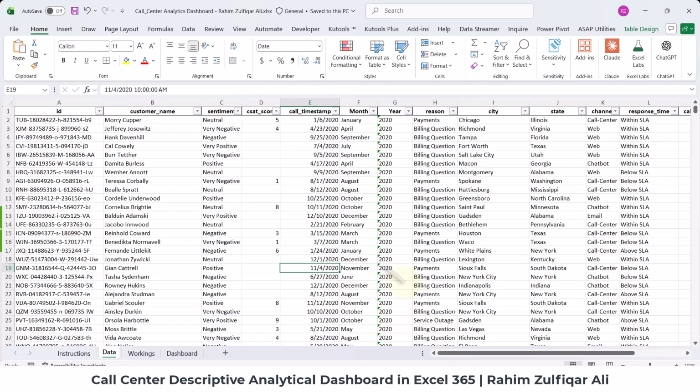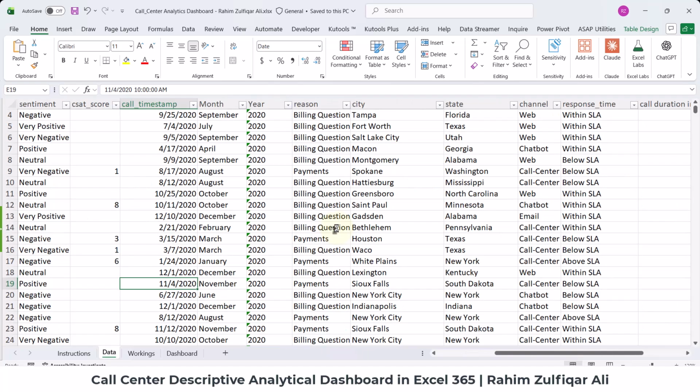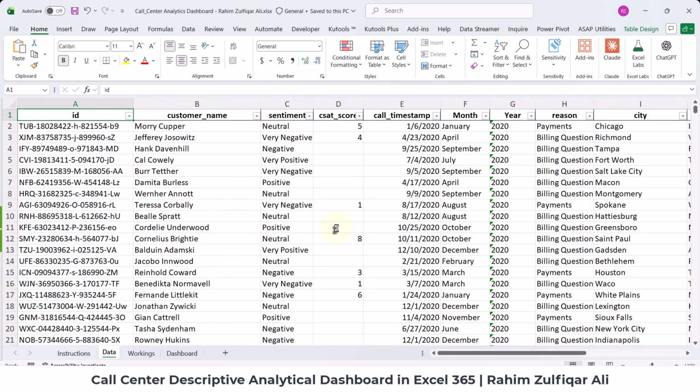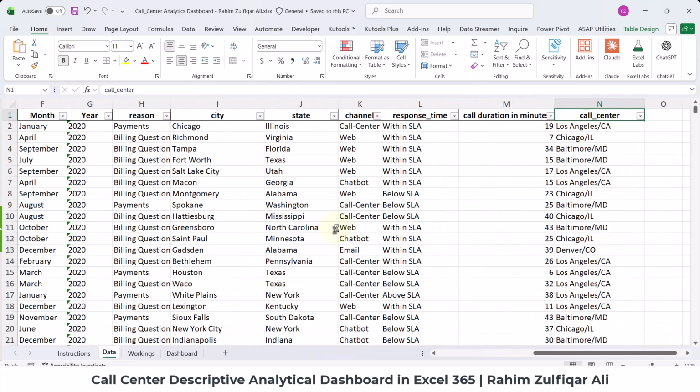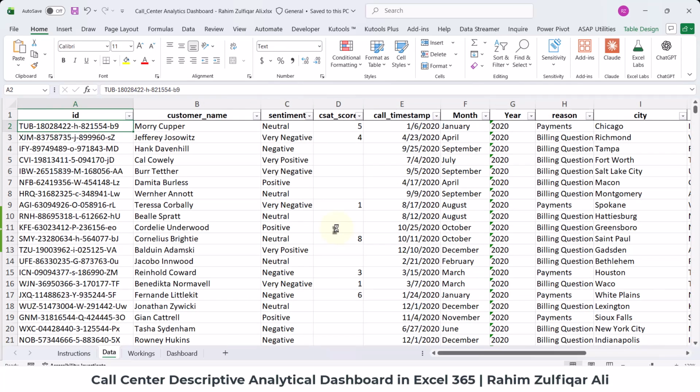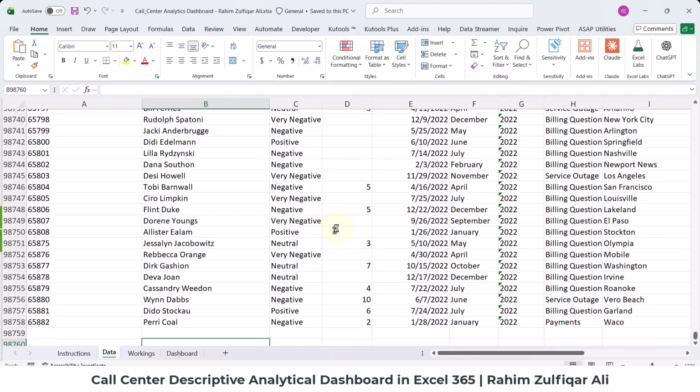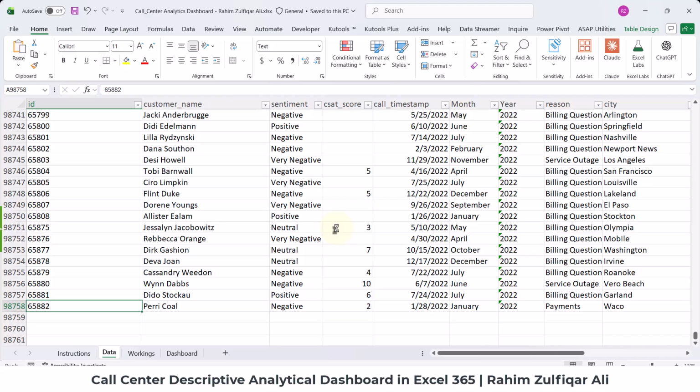So as you can see some of the columns here: ID, customer name, sentiment, CSAT score, call timestamp, then month, year, reason, state, city, the call center location, and then response time, call duration in minutes. So this is primarily data of 3 years, and you can see almost 98,000 rows in Excel.